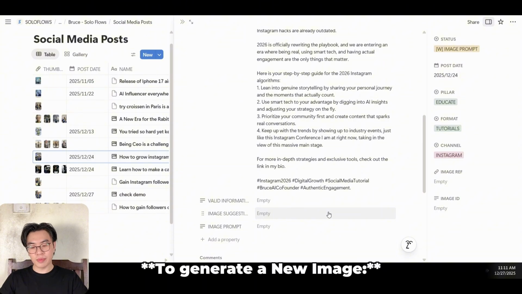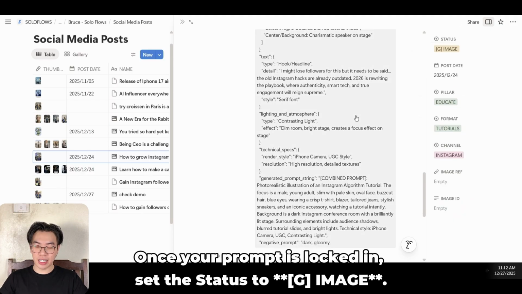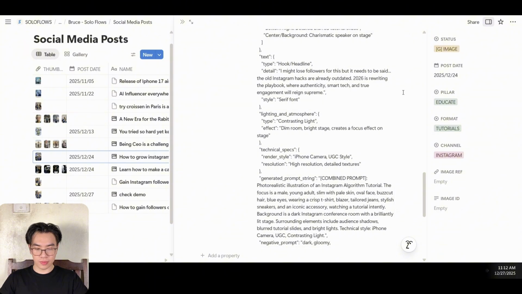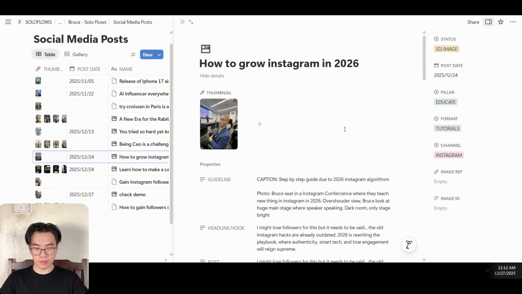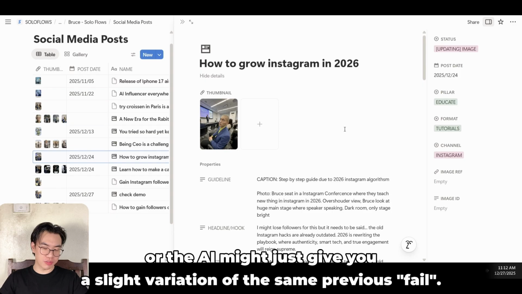To generate a new image, once your prompt is locked in, set the status to G image. Here's the pro tip. Always tweak the prompt first, or the AI might just give you a slight variation of the same previous image.